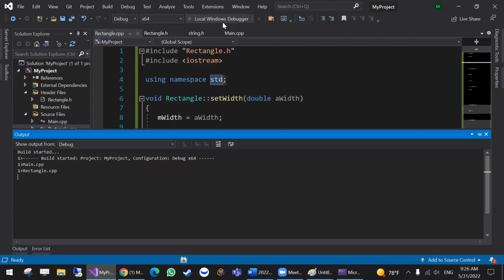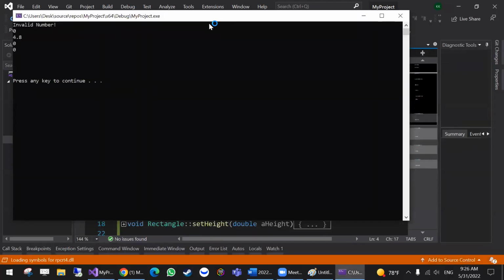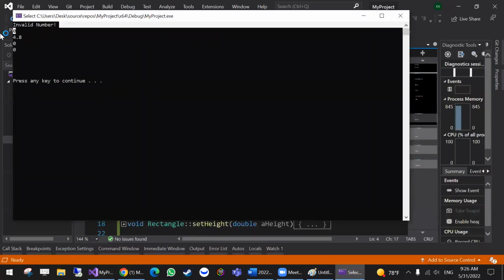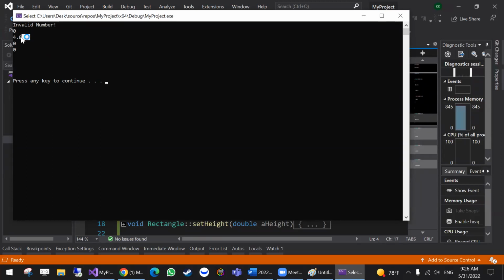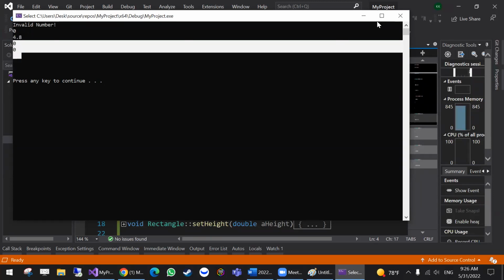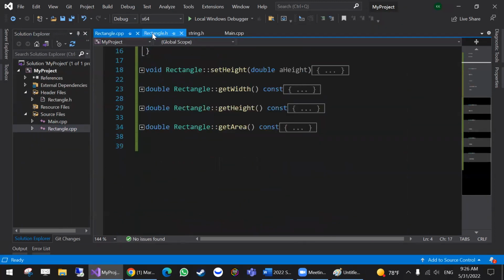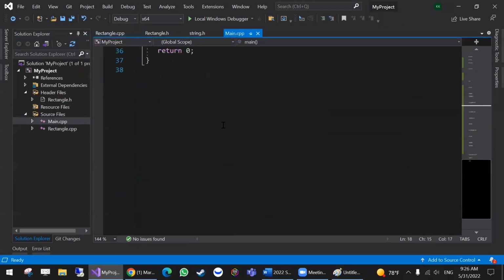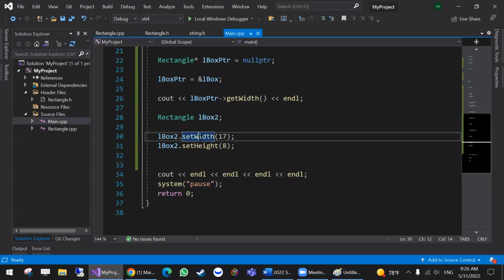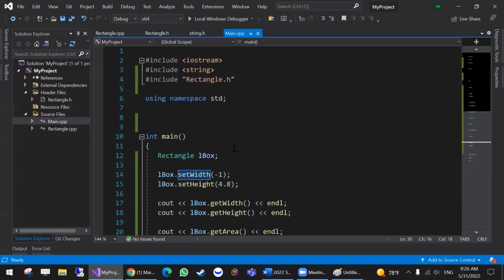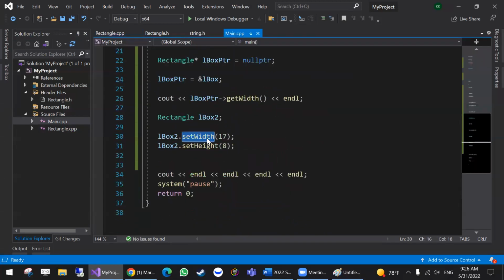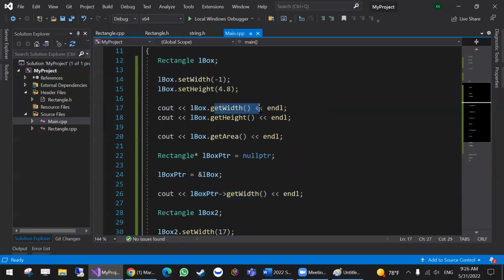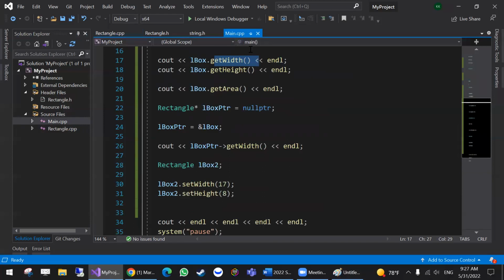If I run, we go back to where we were before I moved them to invalid number. So now it's 0, 4.8, state as is, and I zeroed out both in that example. So if I go back to main, box 2 set width is 17. Why was it 0? Oh, well, I didn't display it. I displayed 0 here. I displayed 0 here. Okay, I see.